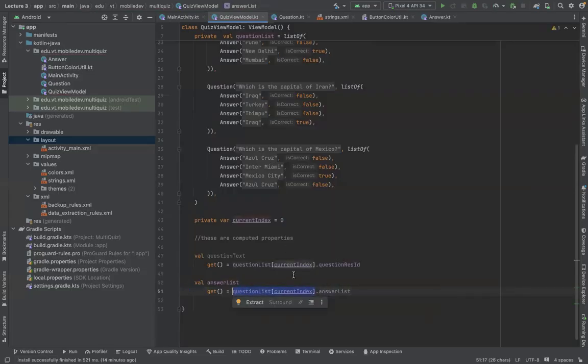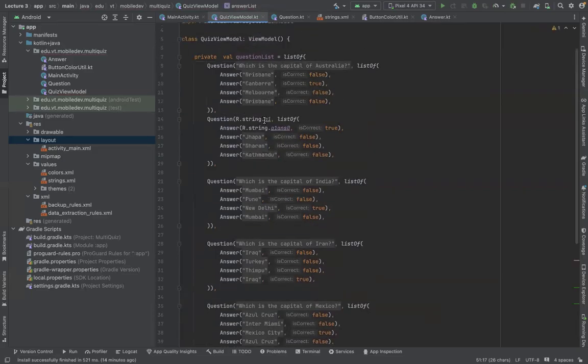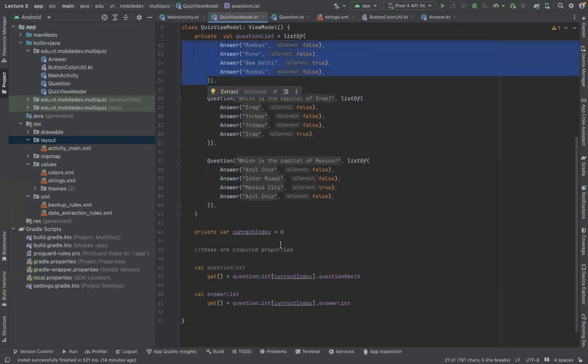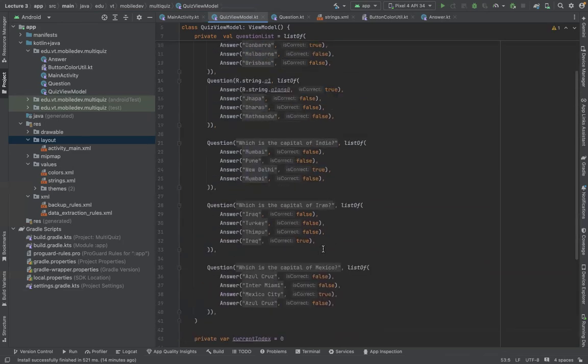So what is the answer list of this question? If the current index is, say, this question, what is the capital of India, then this is the list of answers that we need, right? And now that's going to return the answer list. So this is definitely a better practice.